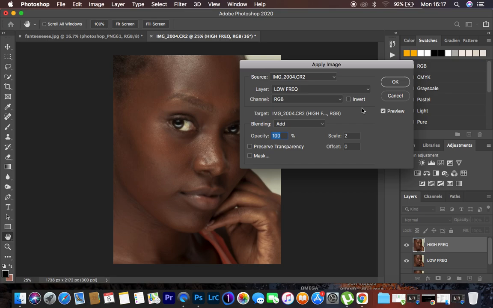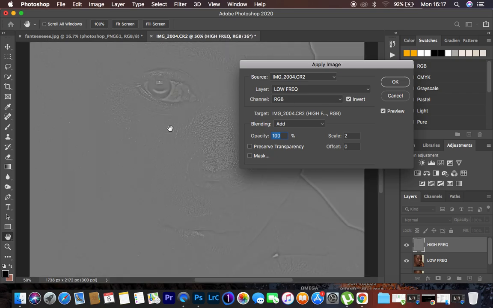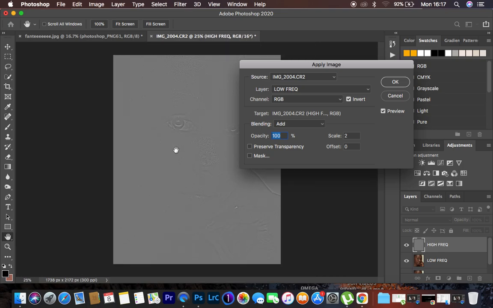So for a 16-bit image, come and check the invert option, and when you do that, you're going to see that the details or the textures are going to be on this gray kind of layer. If you're working with an 8-bit image, I'm just going to turn off the invert.